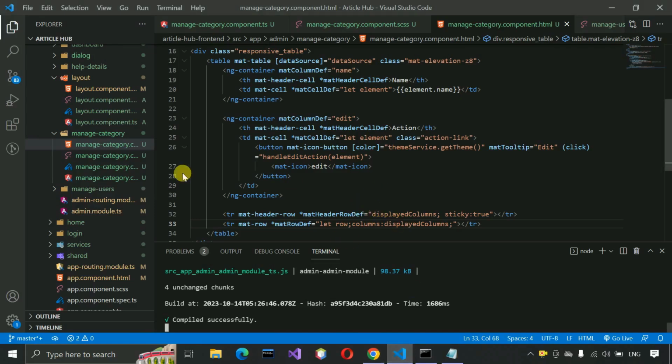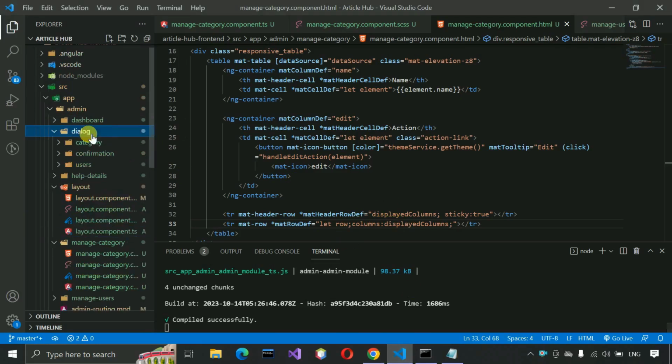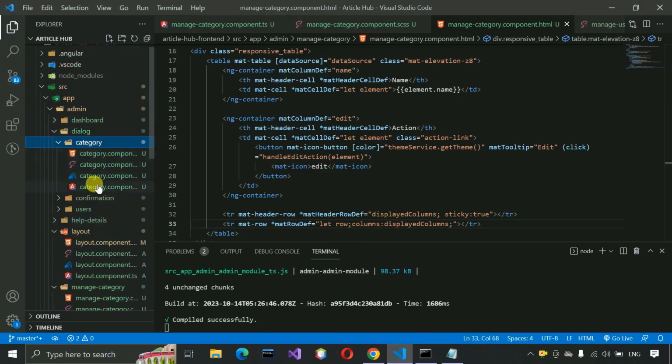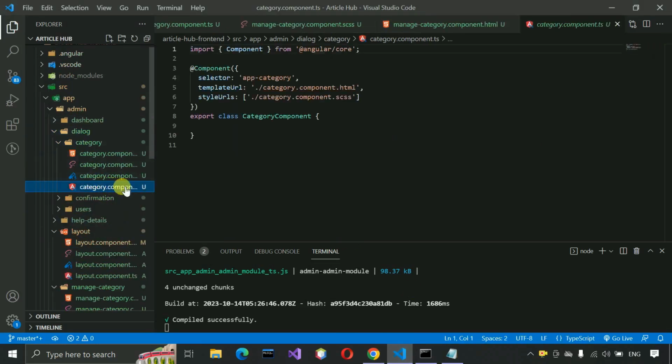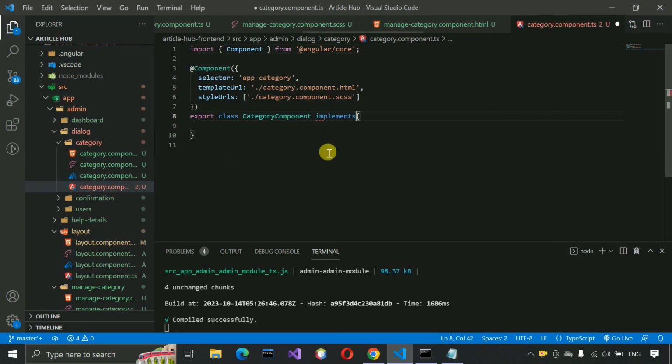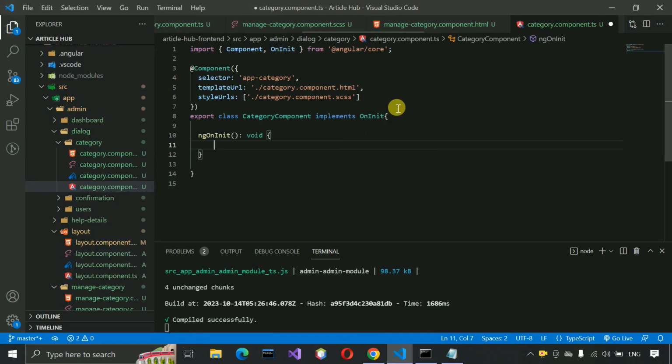Now we have to move to the dialog folder. Inside the dialog folder we have a category component which we have generated earlier. So now we have to move to the category component, and here we have to first implement OnInit, and here we have to just write ngOnInit, this one, and then we are going to create some of the variables or emitters.